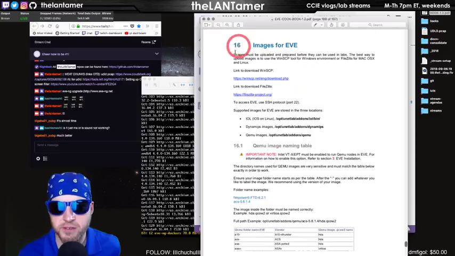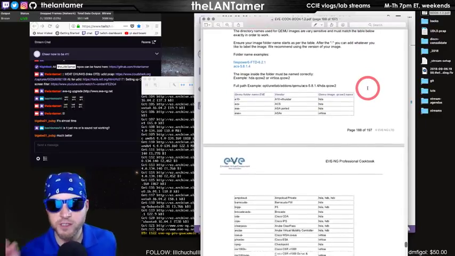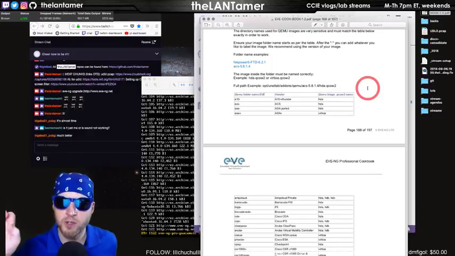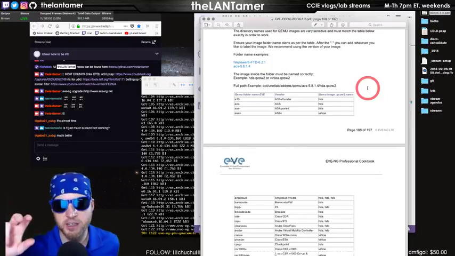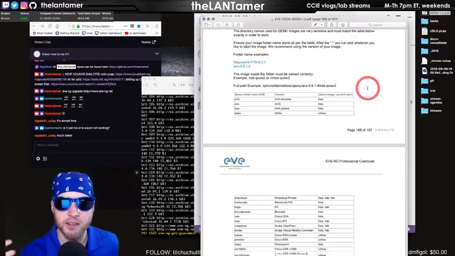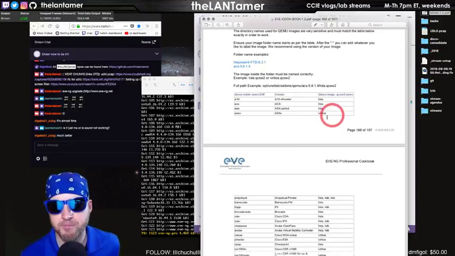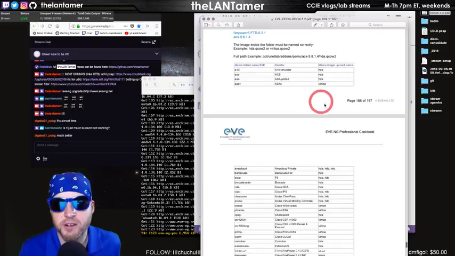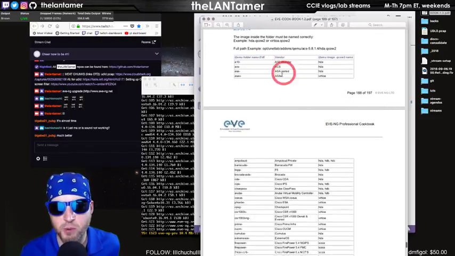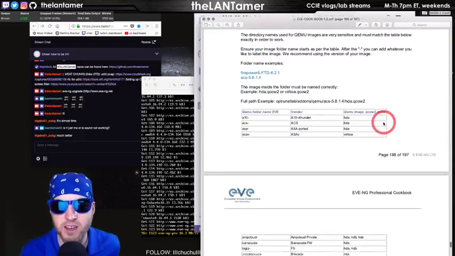Images for EVE. And I was thinking the other day, I wanted to do a switching lab where I have a Cisco switch and a non-Cisco switch in my environment. And I know there are ways to do that. I know there's Open vSwitch and some other ways to do that. But I just wanted to see what images are supported here in the documentation for EVE. And there are a lot here.